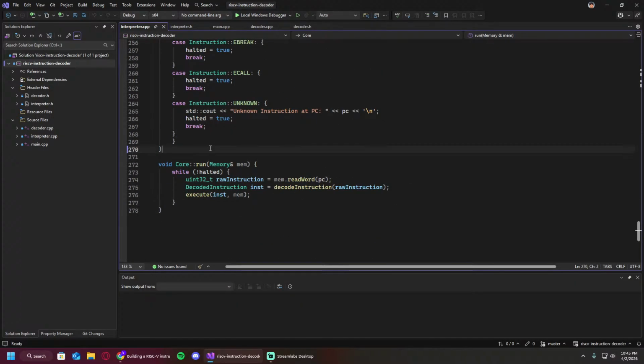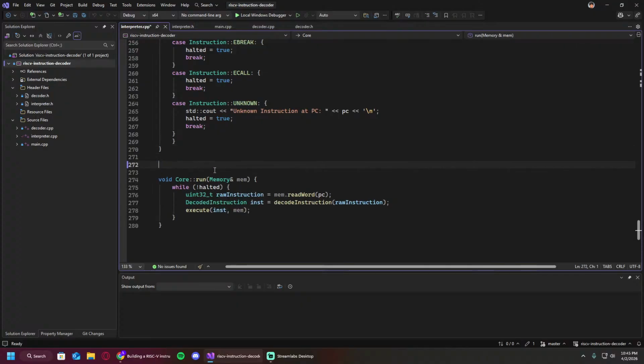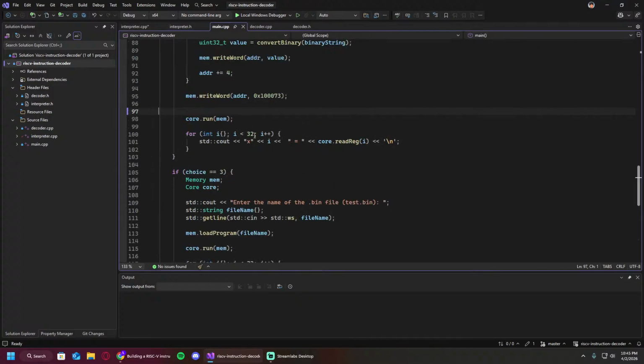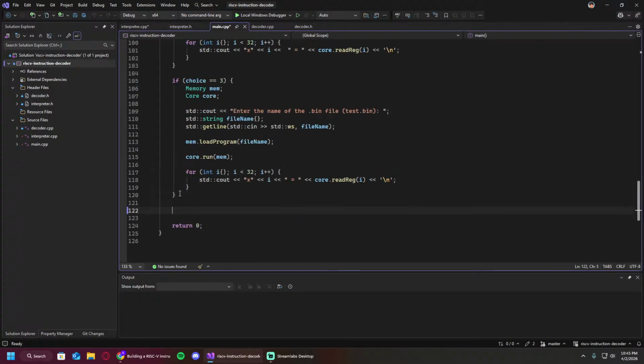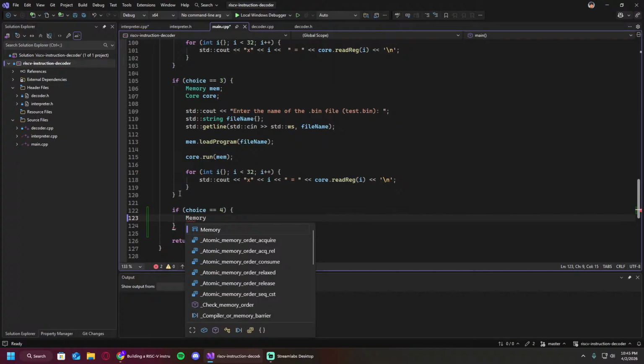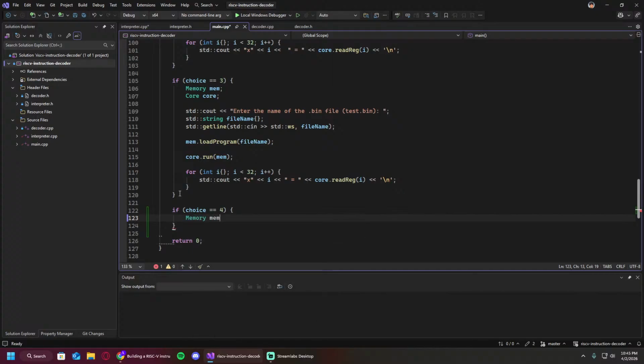I'll just write something, a little something down here. Or we can write it in main. So we can do a number choice. So if choice is 4, we can start our memory. Just like usual, we instantiate our variables and our structs.